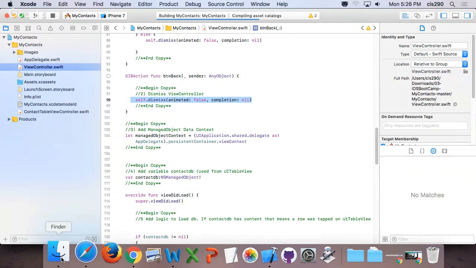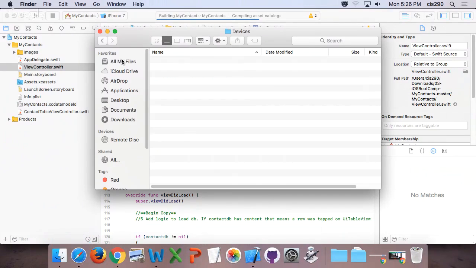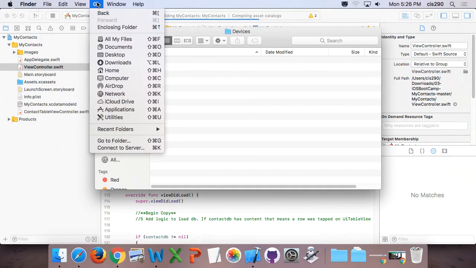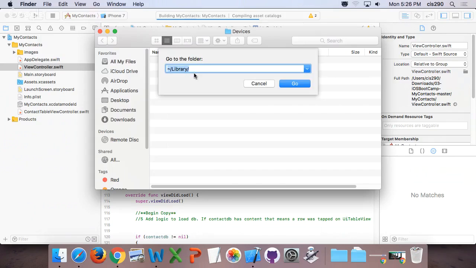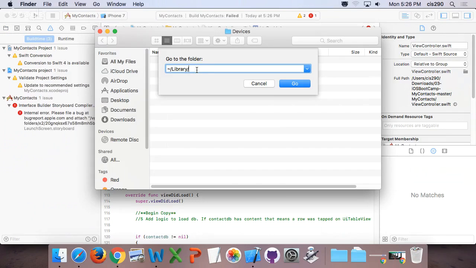Click on the Finder on the left side of your Mac, and everybody can do this. Go up to the Go menu on the top of your Mac, go down to where it says Go to Folder. You're going to type in the tilde symbol, if it's not already there, tilde/library, which might already be there for you. I don't know if it is, but if not, you'll have to type in the tilde symbol /library and then click the Go button.